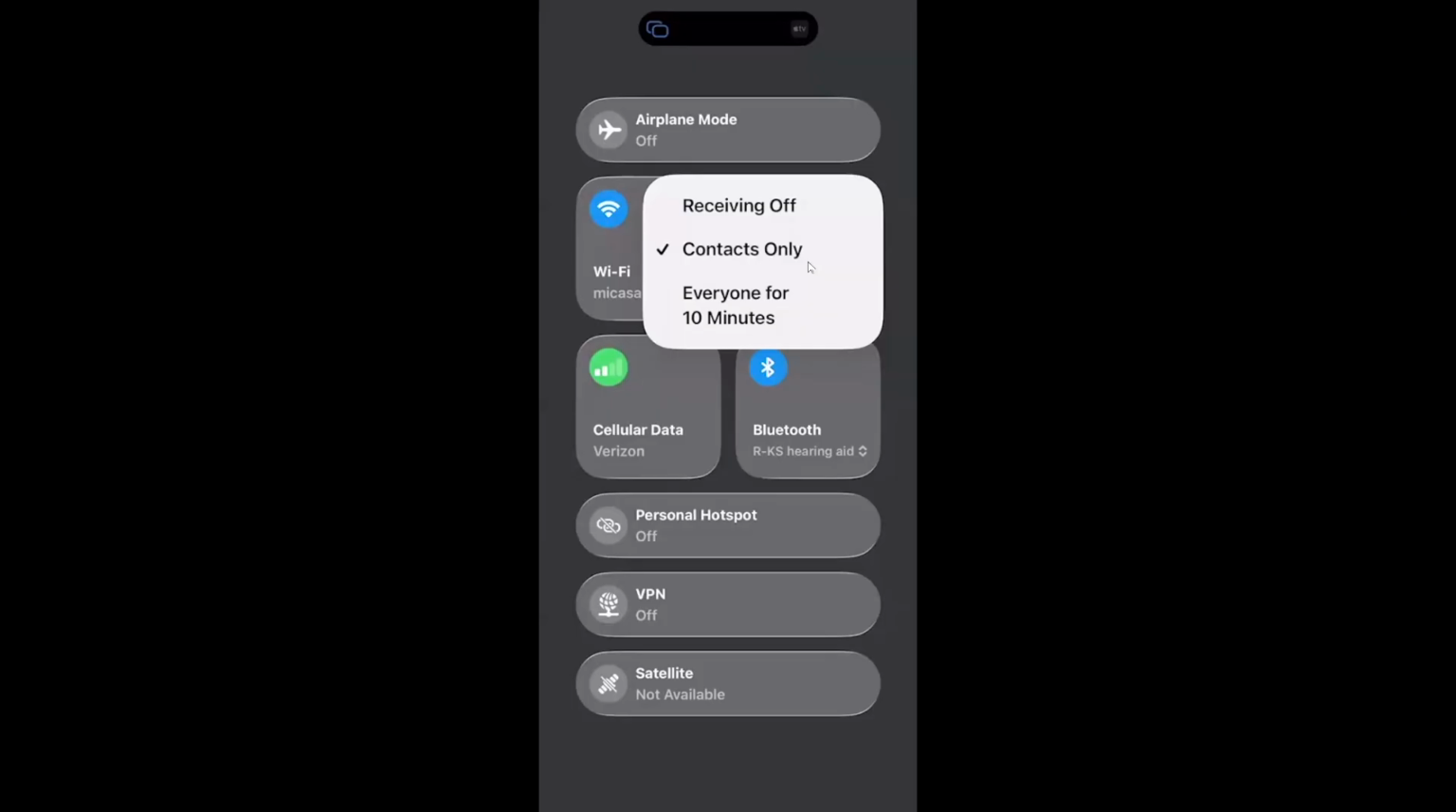But let's say you're in a group and they're really not your friends, but you're with them and they want a picture or something, you want to get it to them, you can then check this one, everyone for 10 minutes. So you can check that, they can check that, and that way you can AirDrop to each other. And then after 10 minutes, it defaults back onto contacts only.